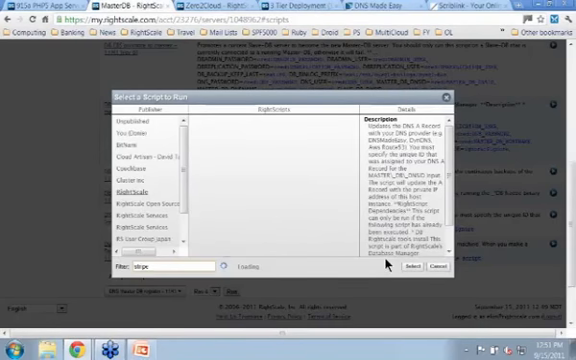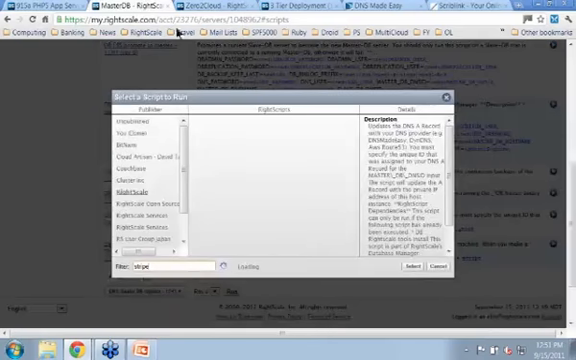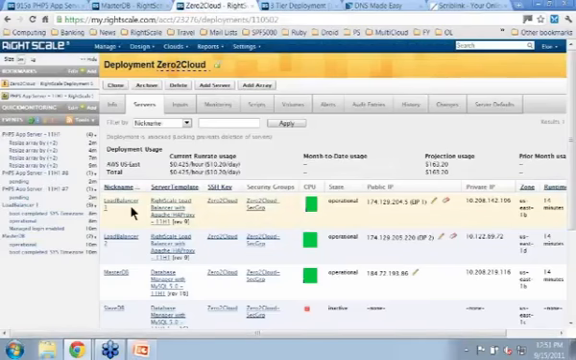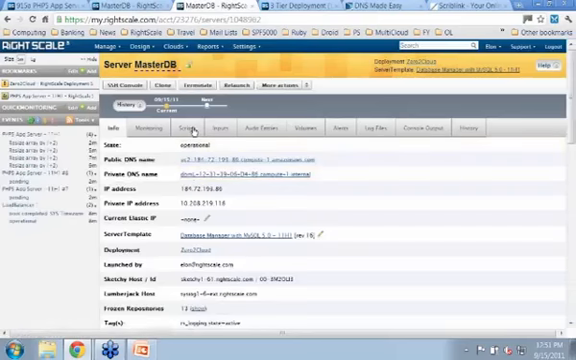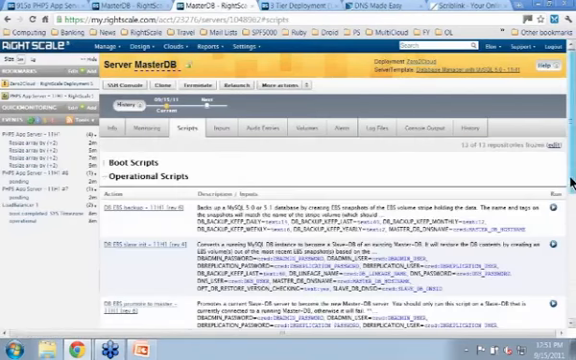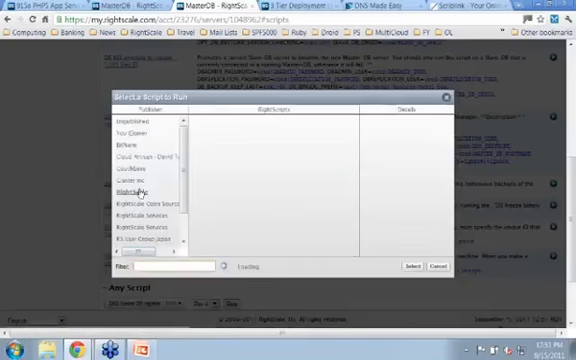Okay, we'll have to wait a minute for it to find the script. Let's try a different one meanwhile. Here goes my browser. So again, I'm in the master database. I'm going to look for a script in RightScale.